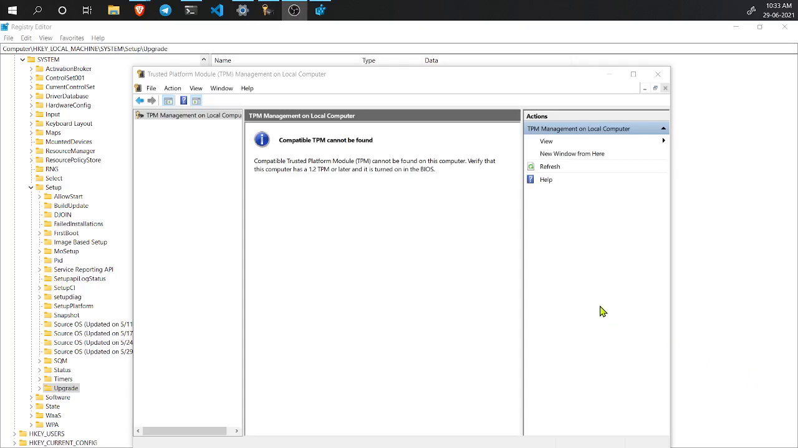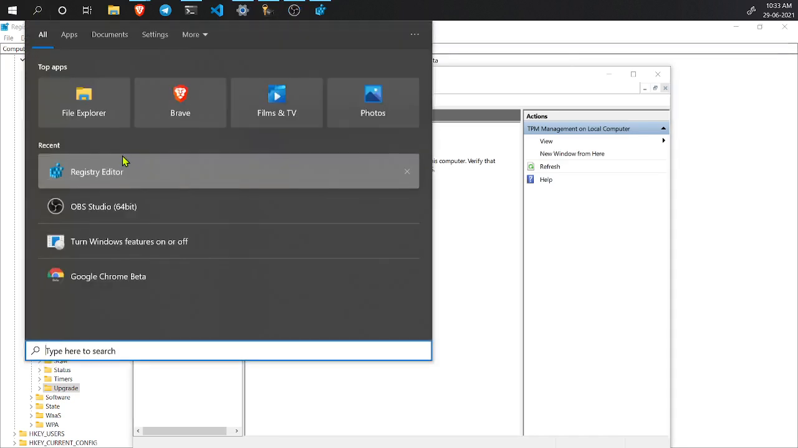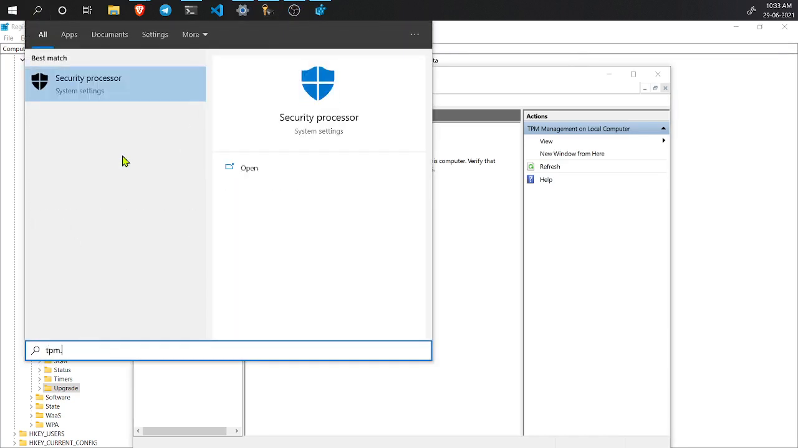So in this particular session, what I'll be showing you is how we bypass TPM, right? TPM is a new requirement in Windows 11. So how do we basically bypass that? If you see over here, you can just do tpm.msc.